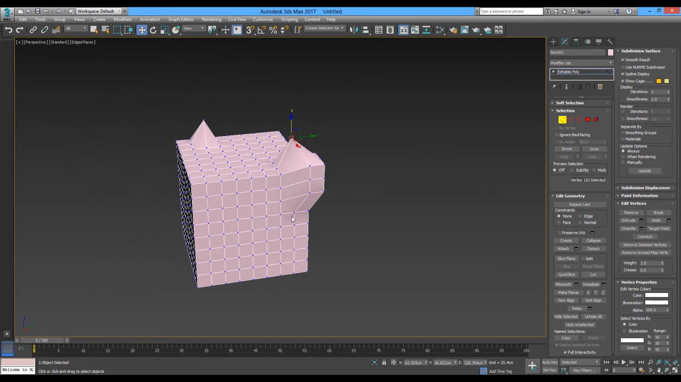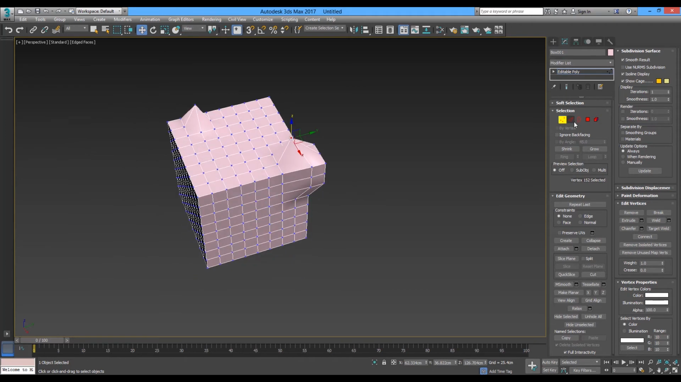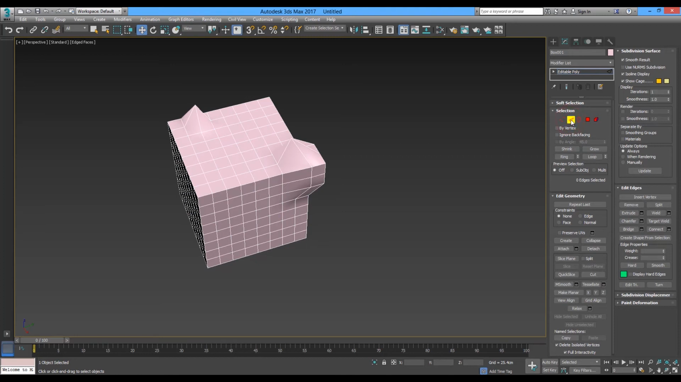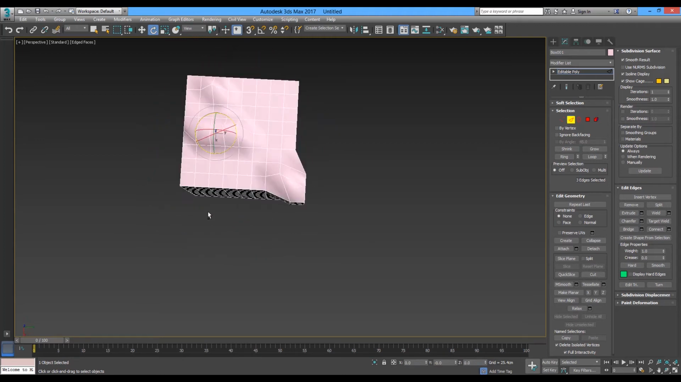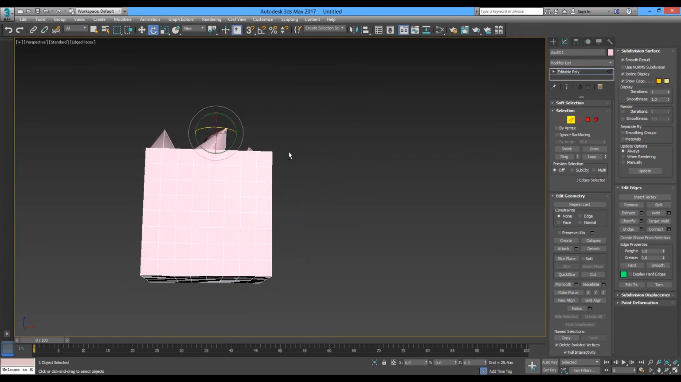I can do the same thing with an edge. So I'm going to go into the edge selection mode. By clicking on the edge, select any specific edge, and then I can raise it or move it in any direction I want. I can even rotate it to create more complex objects and deformations.